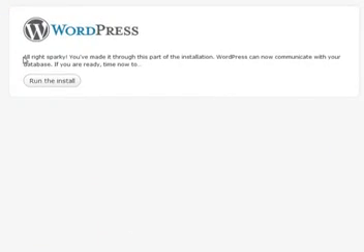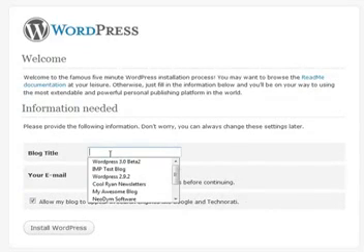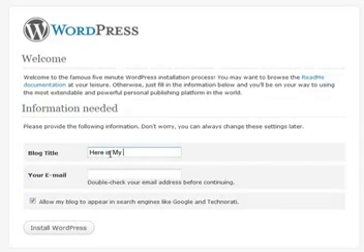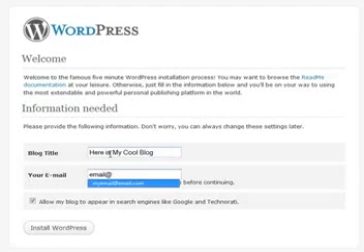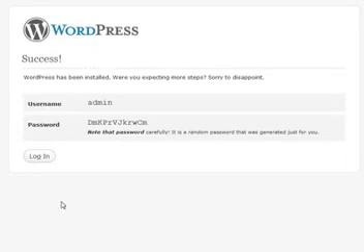And if everything runs and checks out okay with your web host, this should show up. Otherwise, it'll say error establishing database connection. So you want to run the install. This is where it actually puts all the tables in the database. Okay, and here's your blog. Here is your site title and your email address. And usually you want to keep this checked if you're going to have a public blog. Install WordPress. And here's your username and password. You are all set.